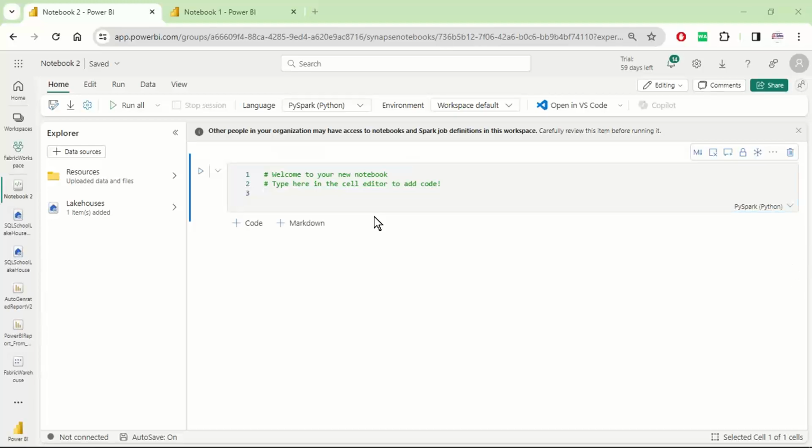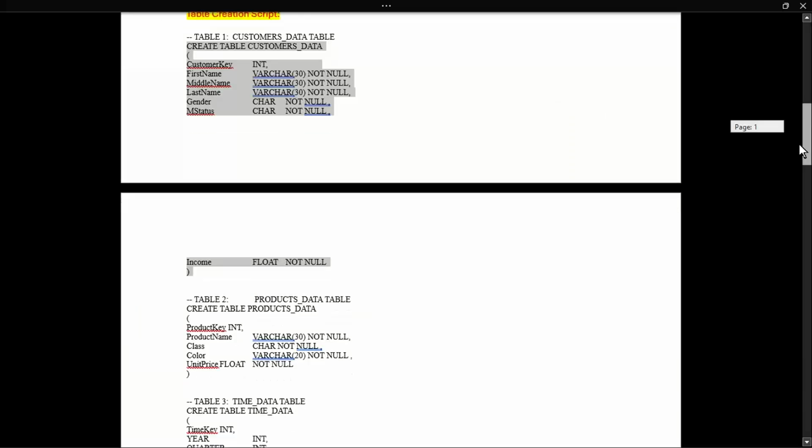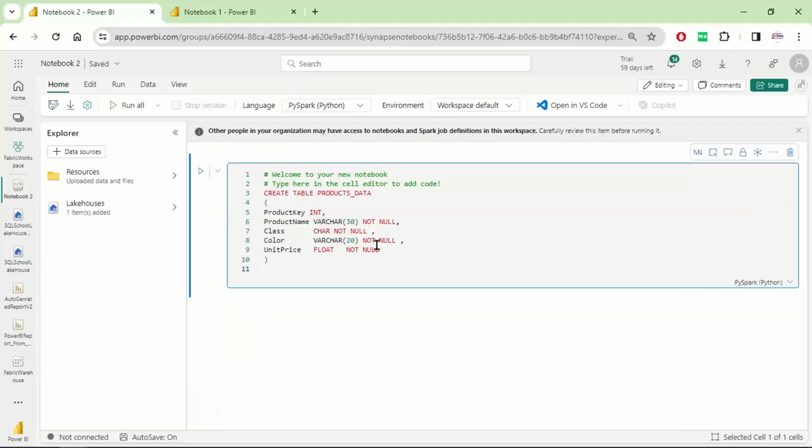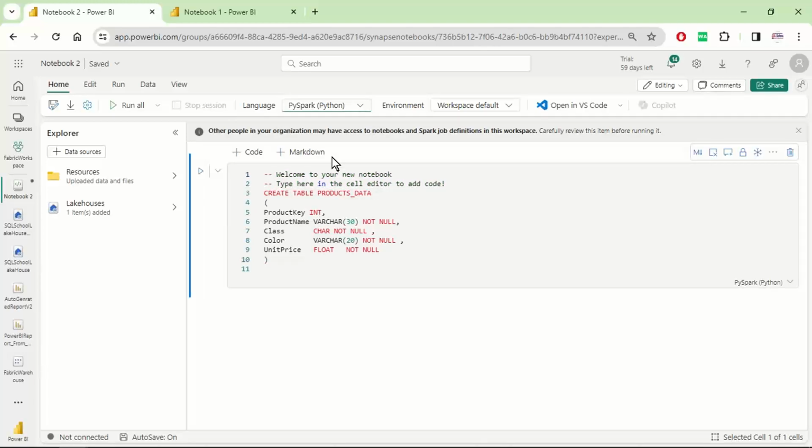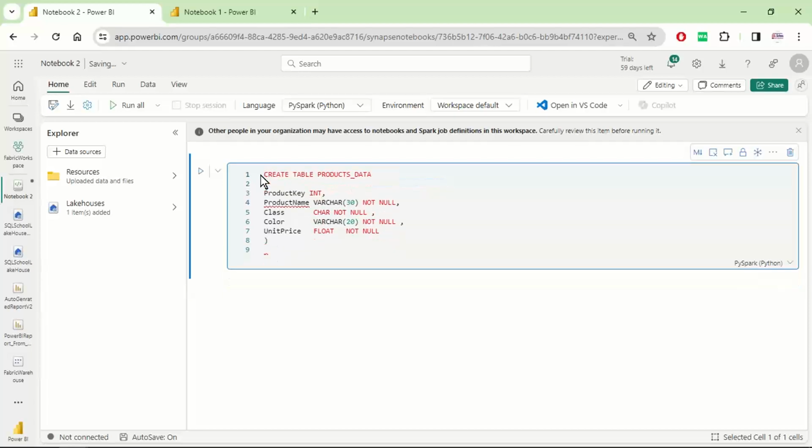Inside this notebook, let's create a small table, because we understood that Lakehouse can store files and Lakehouse can store tables. For example, I'll take a product table, with a table name and columns like product key, product name, class, color, etc. And I would like to get this in SQL format, Spark SQL. Now, this is our table.